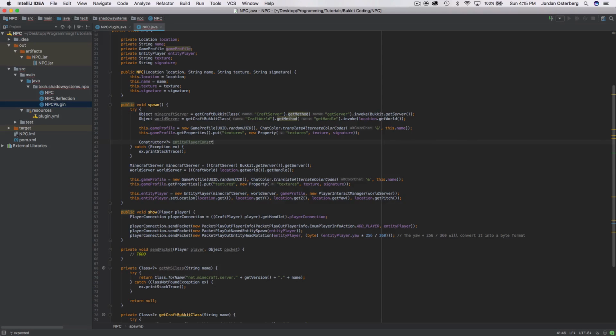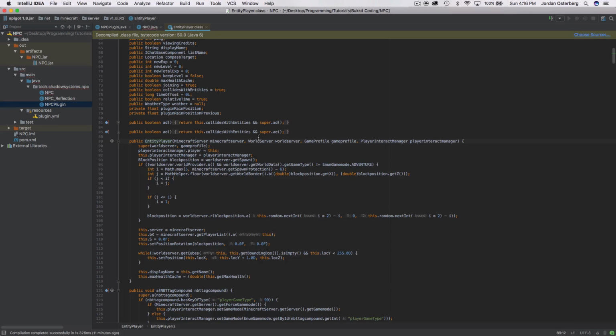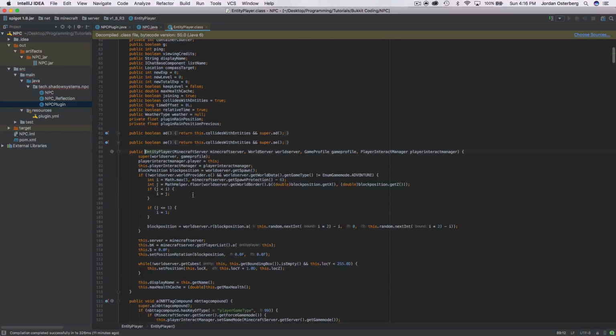equals get NMS class, entity player, dot get declared constructor, and then what we need to do is go ahead and decompile the entity player. And I am actually doing this on the fly because I realized that the code I wrote before is not entirely a smart way to do that.